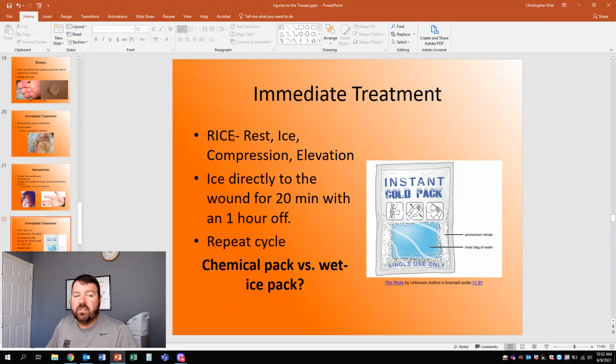Okay, so RICE is an acronym for rest, ice, compression, elevation. There are other forms of RICE, like PRICE, where the P is protection. There's also one with an R at the end, RICER or PRICER, whatever it is, which is referral if need be. So just use your best judgment.